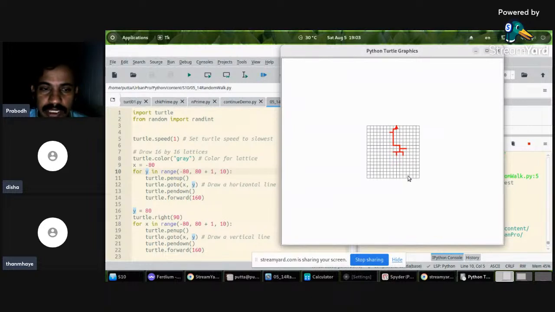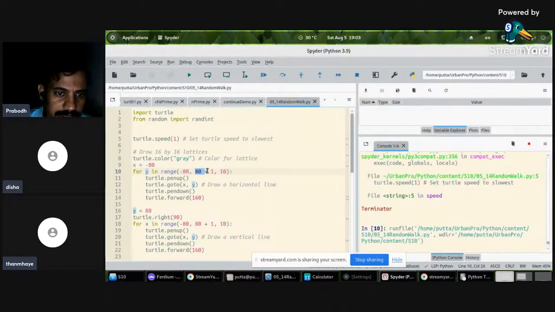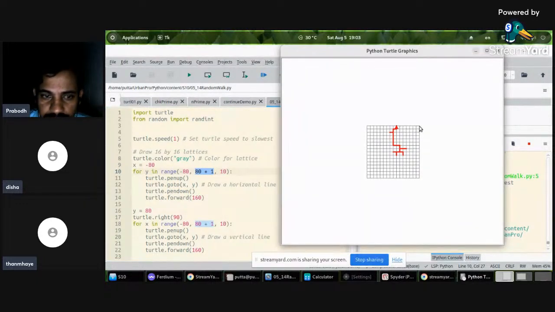Next, add 10 to y, so it becomes minus 80, minus 60. It draws a line. Like that, you keep on adding values to y. At some point y becomes plus 80. Plus 80 is still within the range, since it is less than 80 plus 1, so it will draw this horizontal line also. Afterwards, when y is incremented, it stops, at which point x has a value of minus 80 and y has a value of plus 80. So only the horizontal lines have been drawn using this for loop.